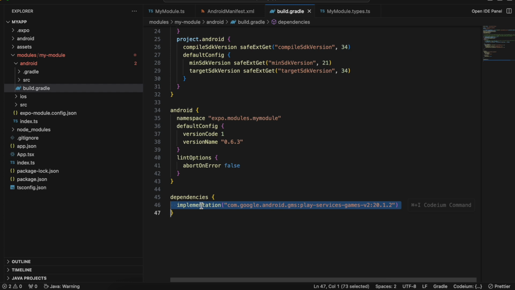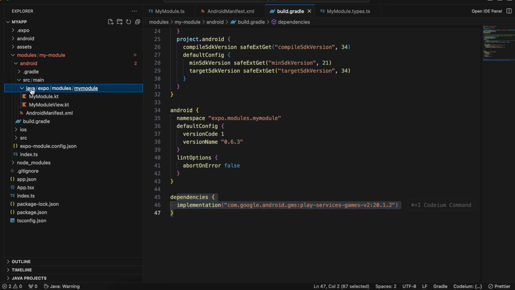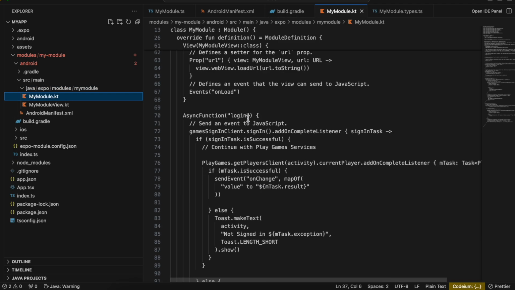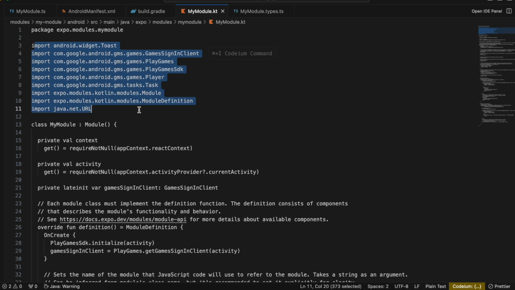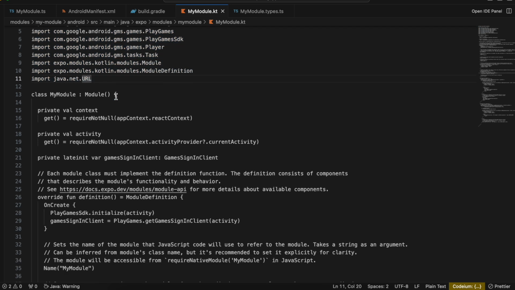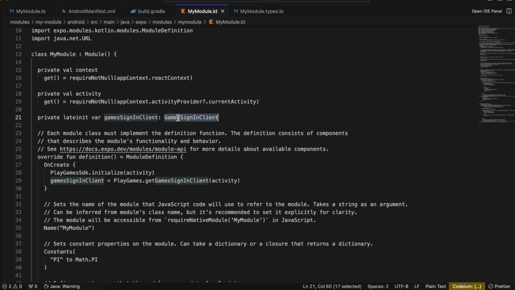Once you add this inside build.gradle, we'll have to go to src, java, mymodule.kt, and here firstly make sure you add the imports which I have added. So just copy all these imports. Then inside our module we get hold of our context as well as our activity, and here we also create our game sign in client variable as well.